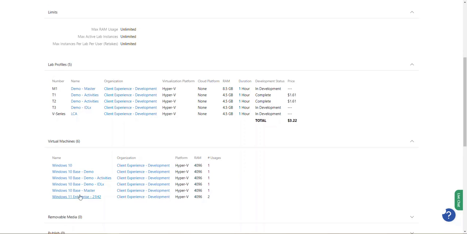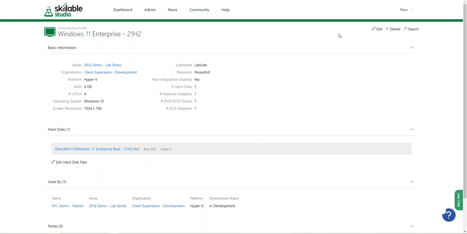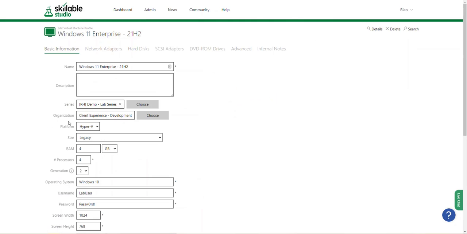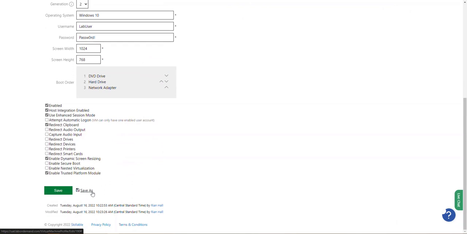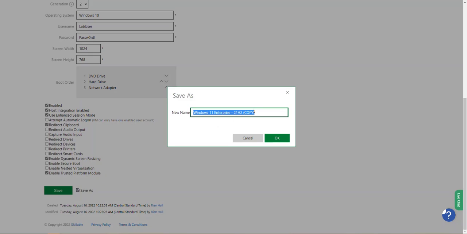To do this, we go to the virtual machine in question. We click our Edit option, scroll to the bottom, select Save As, and now our option is to rename it. And I'm going to simply rename it as Windows 11 LCA so that I can associate it with the lab profile that I'm creating this new virtual machine profile for.